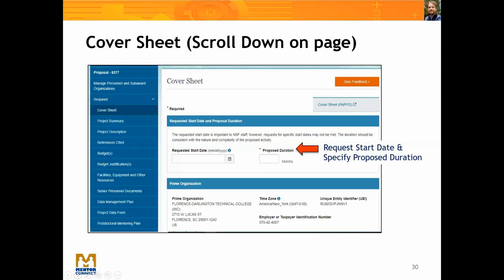Your requested start date should be the first day of the month you choose. Keep in mind that requesting an earlier start date will have no impact at all on when your grant award is made. You can't speed up the funding process by requesting an earlier start date.